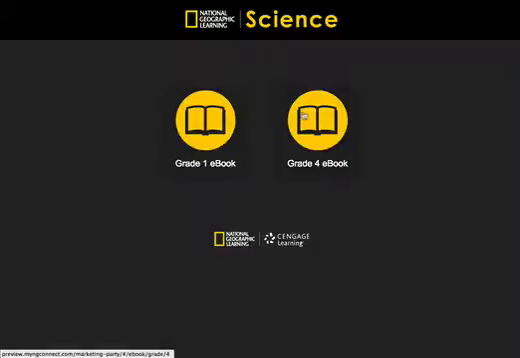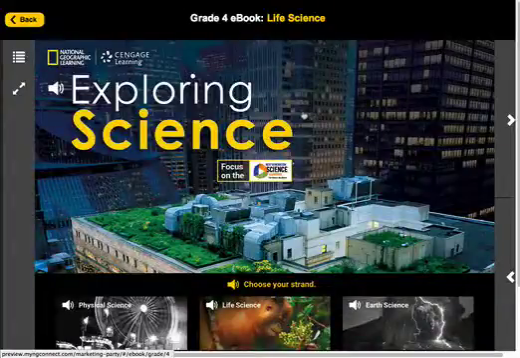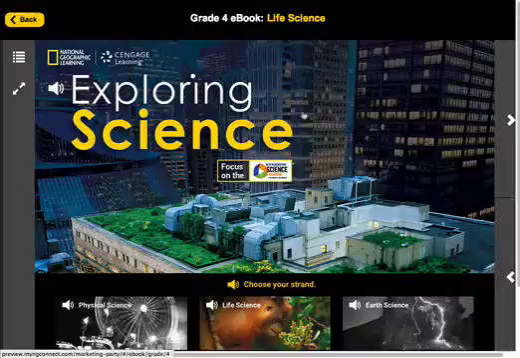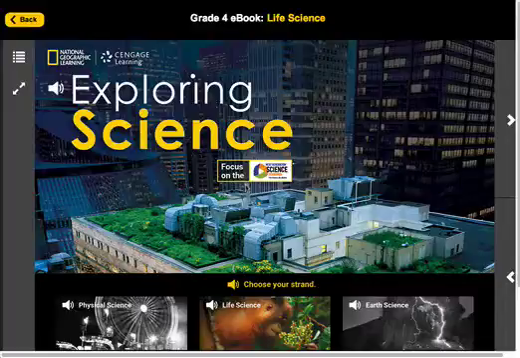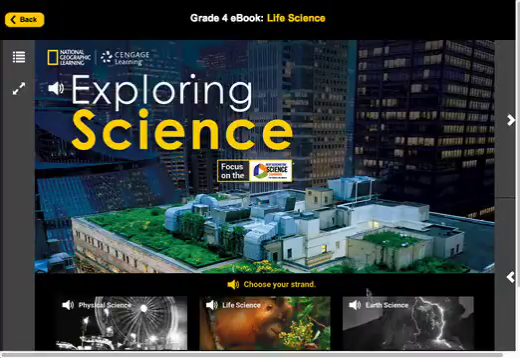Let's jump into the interactive ebook for Grade 4 first. When you open it up, you'll be taken directly to the table of contents. On this page, you'll notice the focus on the Next Generation Science Standards, and students will have the option to choose which strand they are working within: physical science, life science, or earth science. We'll choose life science.